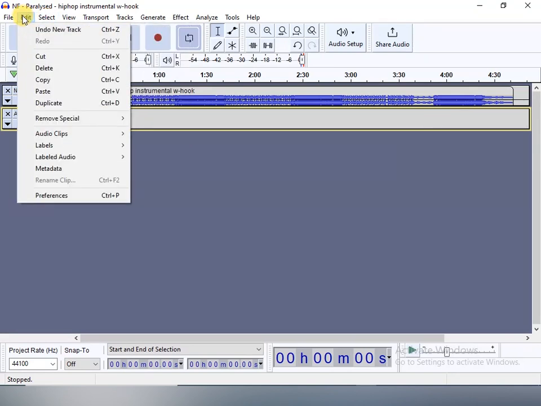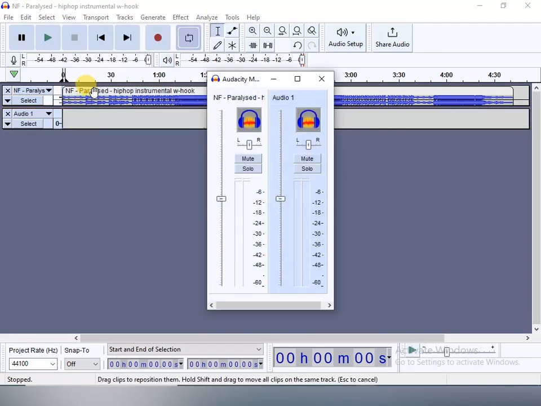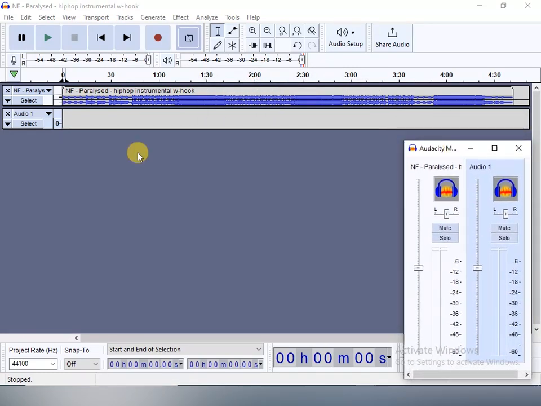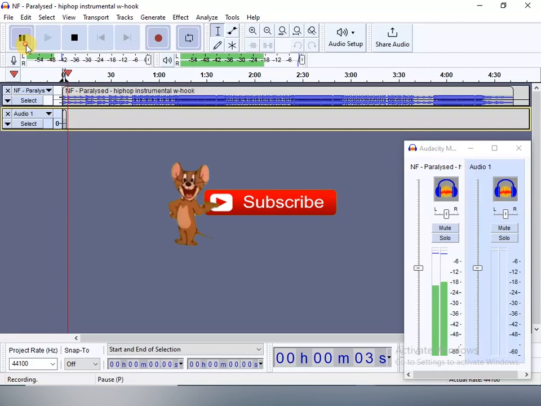There's also another thing. Let me bring it, the meter. Yeah, you can use this to increase the volume of the song or the volume of your recording. Let me just keep this somewhere. Let's just dive in and start our recording. Let's go.